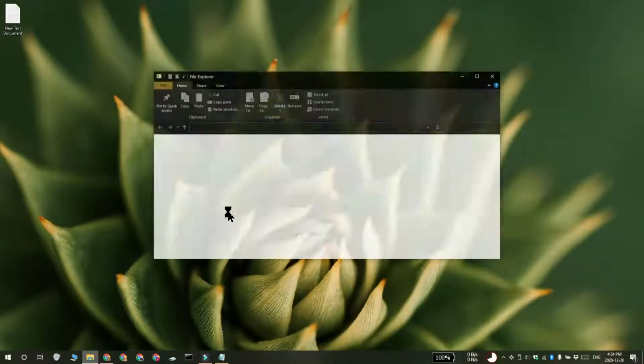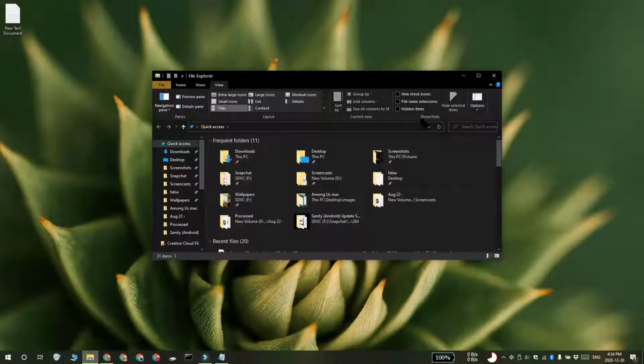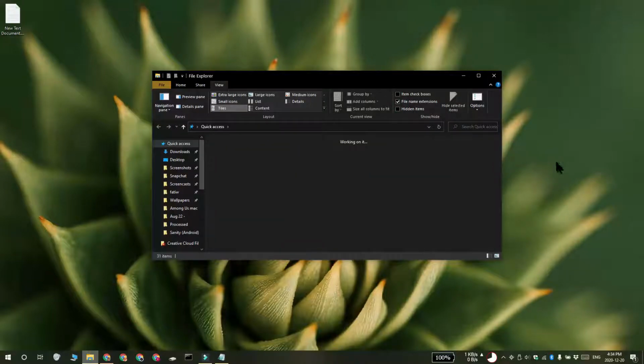Open File Explorer and then navigate to the file that you want to change the extension for. If you do not see the file extensions, here's what you can do. You can open File Explorer and go to the View tab. Look for File Name Extensions and enable the option. The files are now going to display their extensions and you're going to be able to edit them.